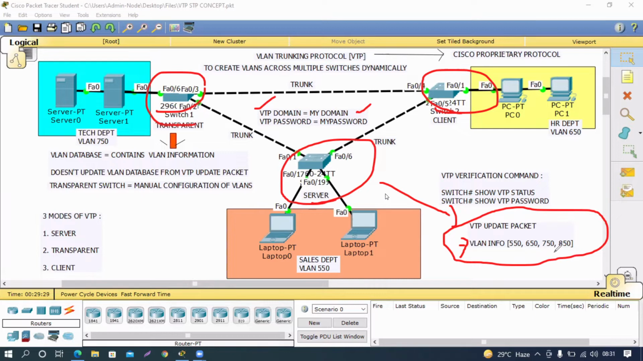It is similar to your routing update, where routing information is shared with other routers, and the other routers update their routing tables from the update packet. The similar concept is there. Over here we have the VTP update packet.